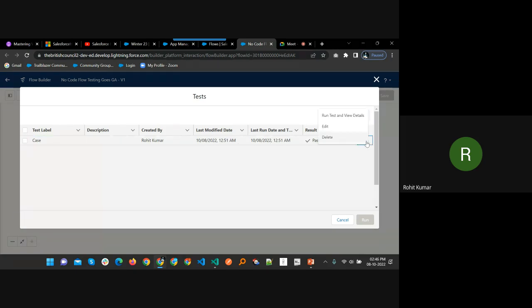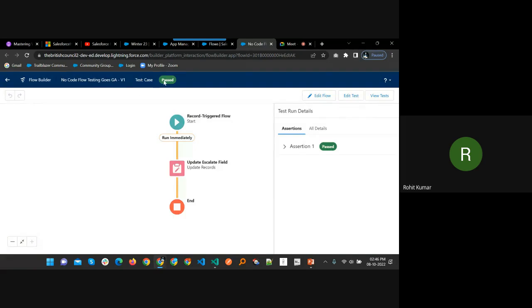So under this drop down you have to click on this one. Now you can see run test and view detail. Just click on this one, and once you click on this, now you can see passed, means our test cases or assertion is successfully passed.